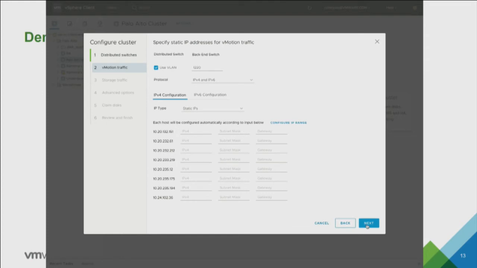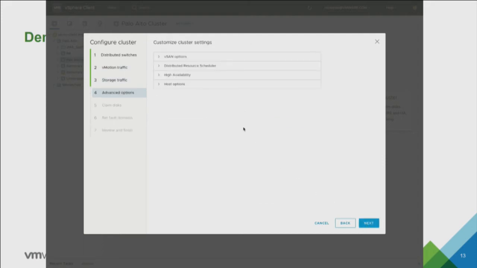So again, today you need to go and set up all these VMK NICs individually, and here we have one screen integrated. You set up vMotion, you set up vSAN, and you specify the VLAN, you specify the IP addresses either at the range or individually, and you do that for vMotion, you do that for vSAN, and then you get to configure the services.